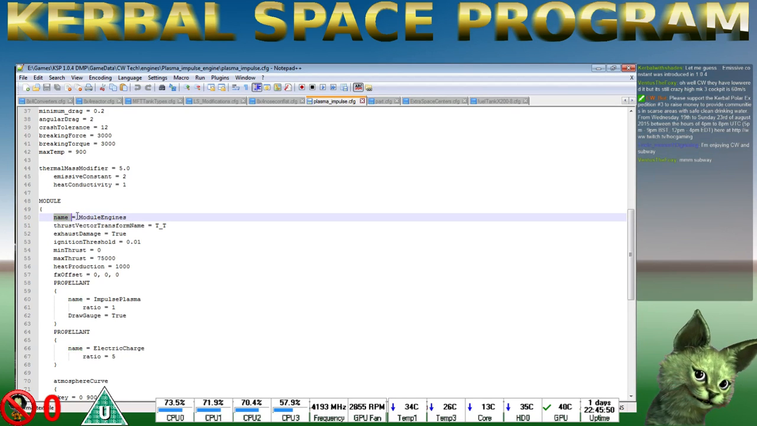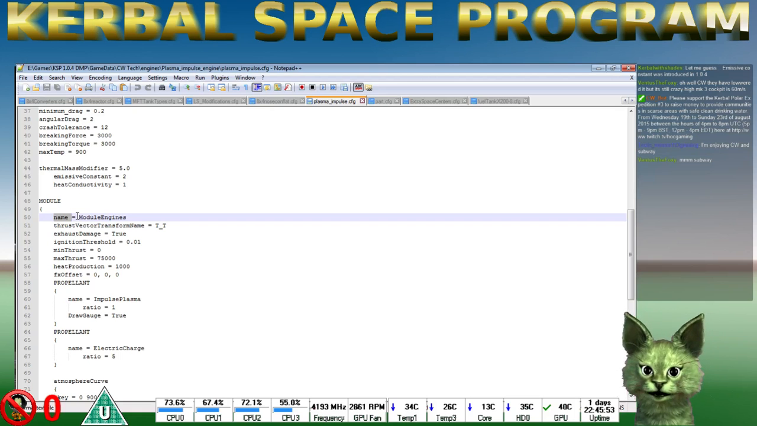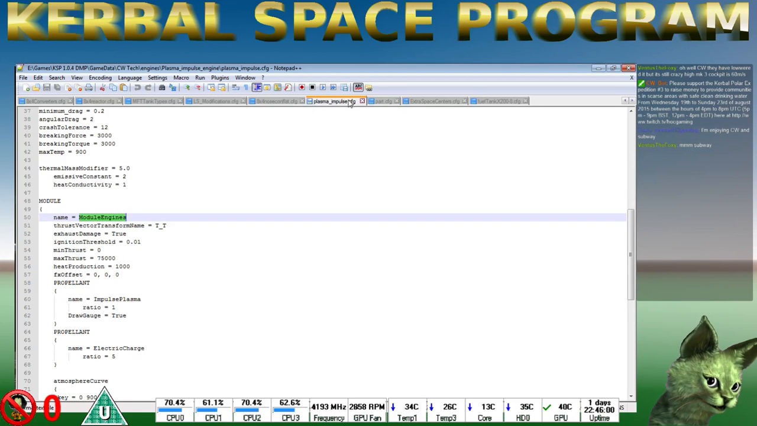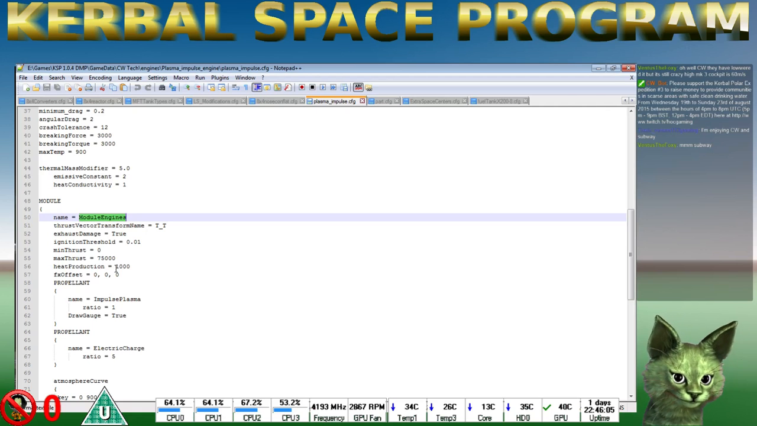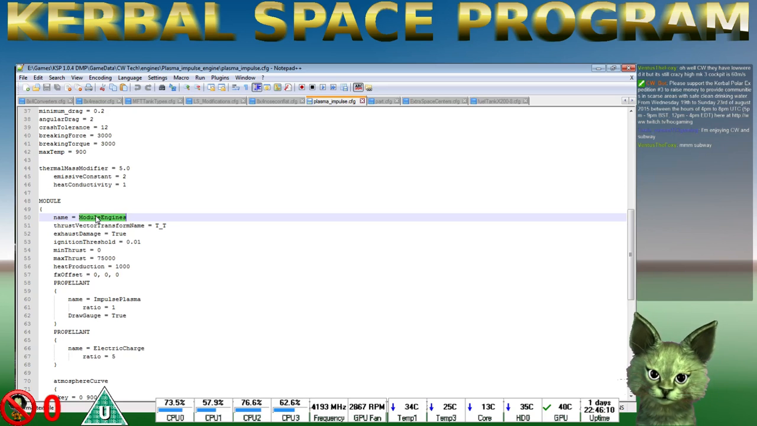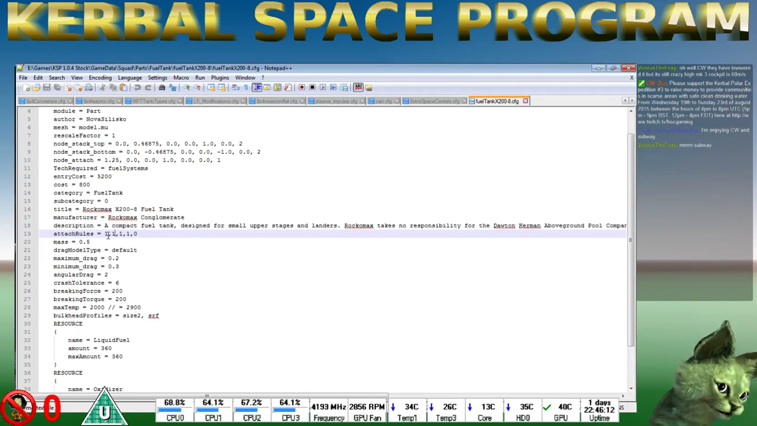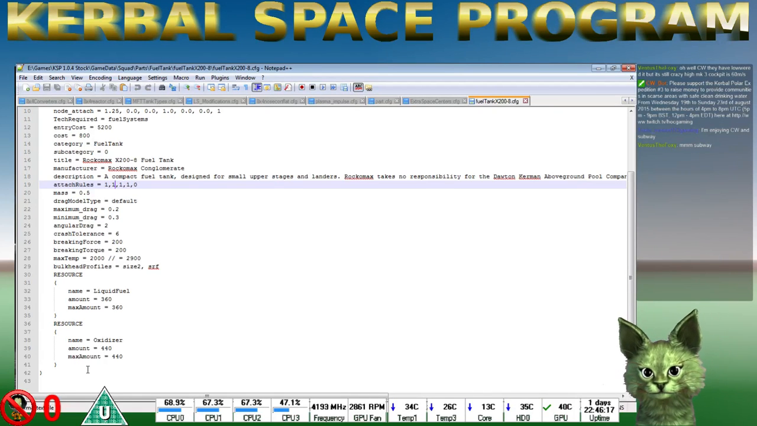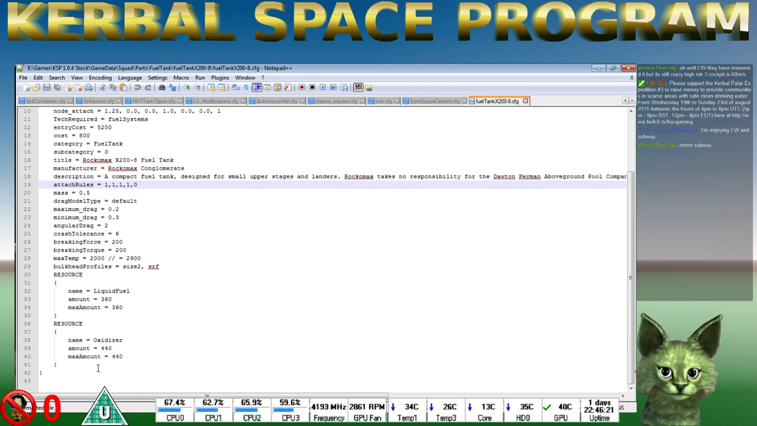So then you've got name equals. This is the module name. In this particular one, it's module engines, because we're still on my plasma impulse engine. So this is loading the engine module. If we go to a fuel tank, there is no module config. Because fuel tanks are fuel tanks.